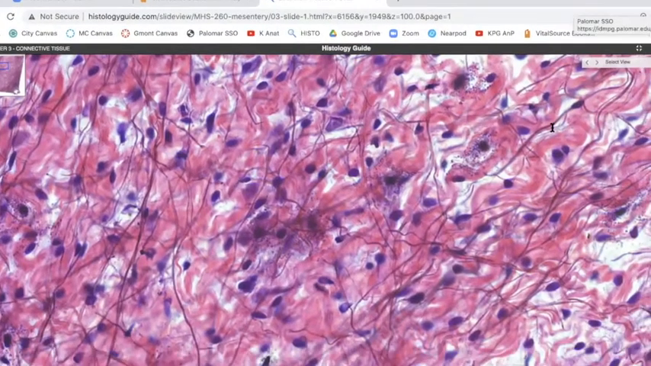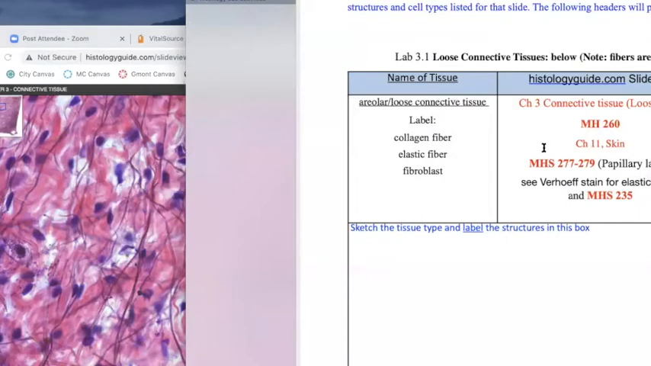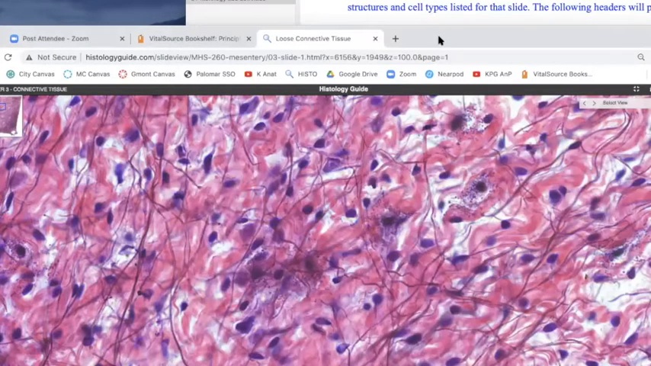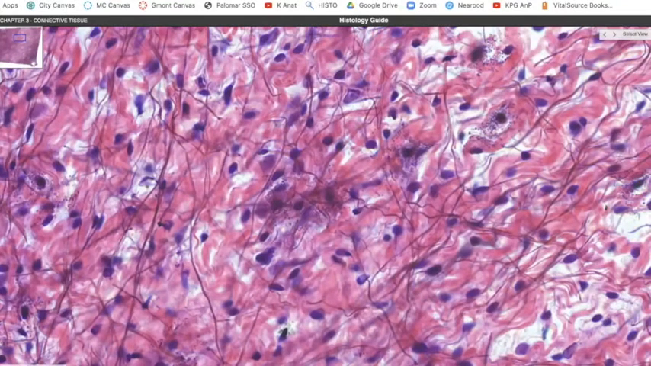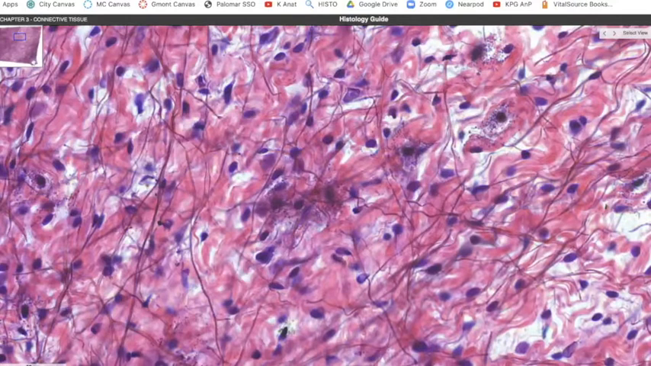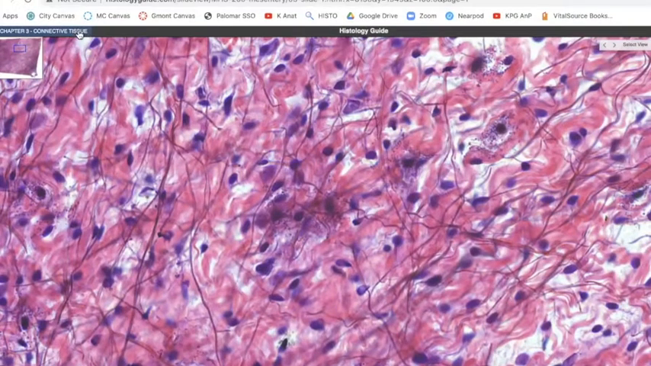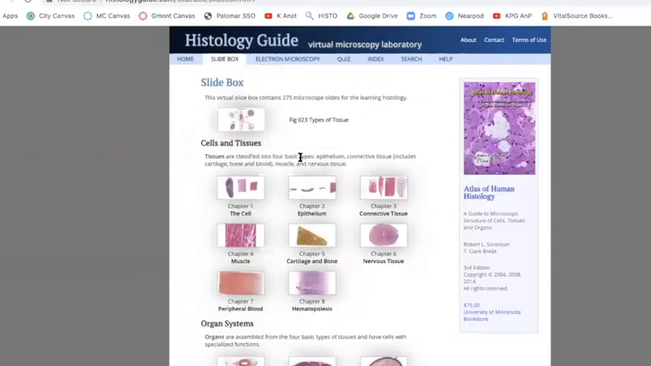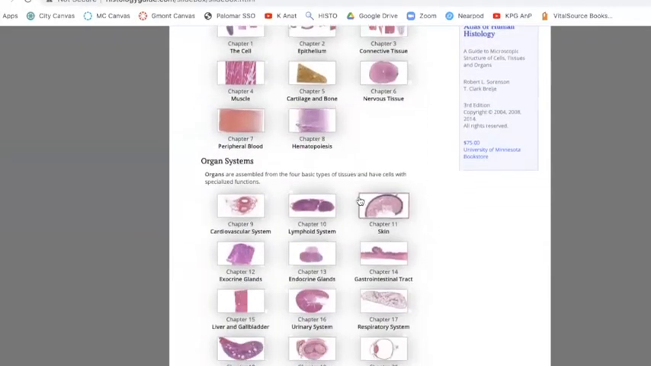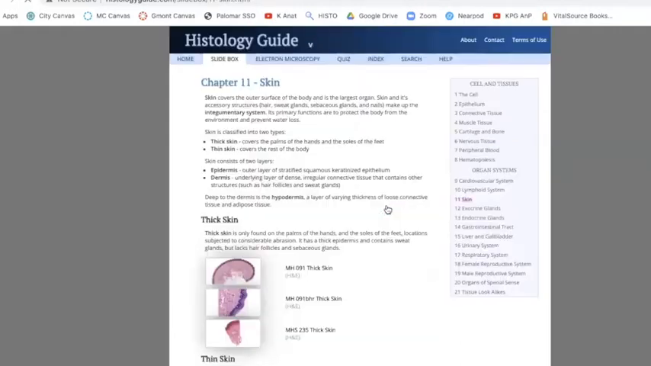A lot of the other samples for connective tissue, we're jumping right to the skin. We may as well, because a lot of the same ones are going to be seen in skin. So we'll go back to the slide box here, and you're going to go down to chapter 11, right? These are organized by organ systems. So you can go to chapter 11.